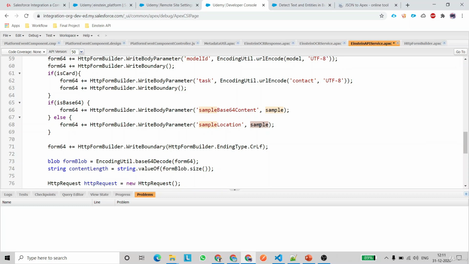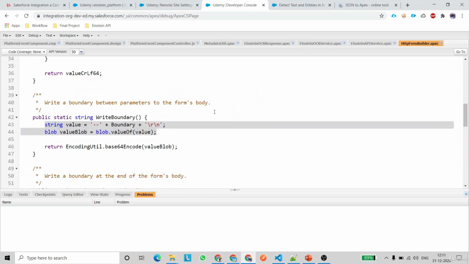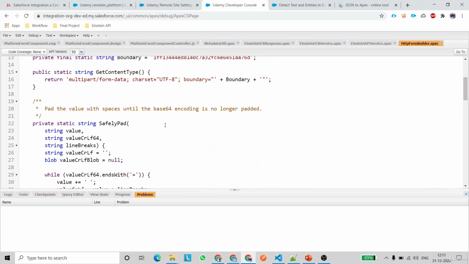So just putting the if else condition, and then based on whatever the outcome is there, we are just making the API modifications and preparing the body to send. And then at the end we again write the boundaries, and this time we say encode HTTP form builder, then we have ending type is CRLF.